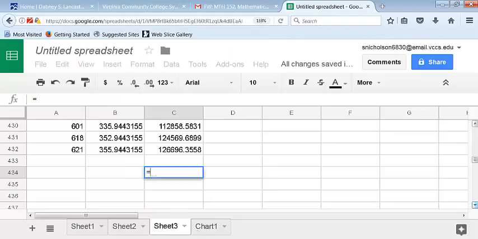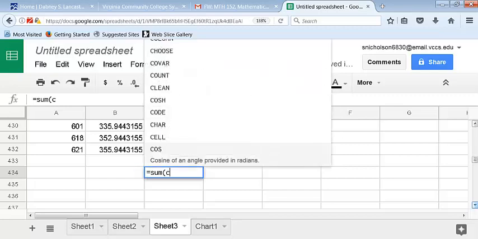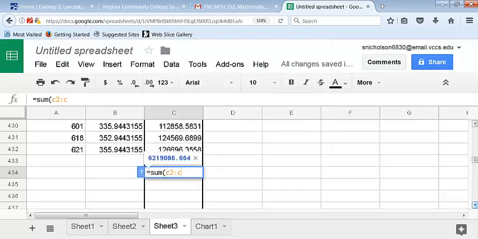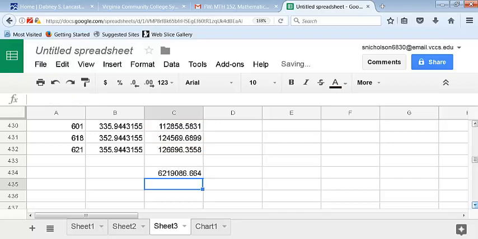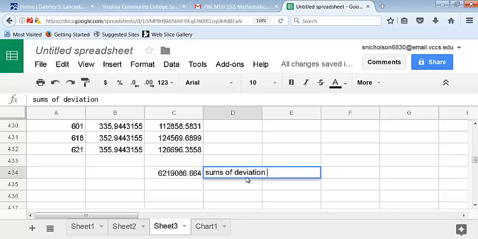So the adding function is just sum. And we're adding column C, so it's C2 colon C432. And so those are the sums of the deviations squared.